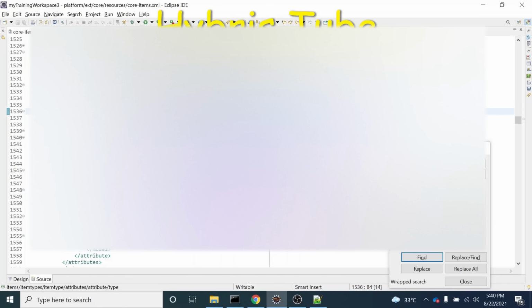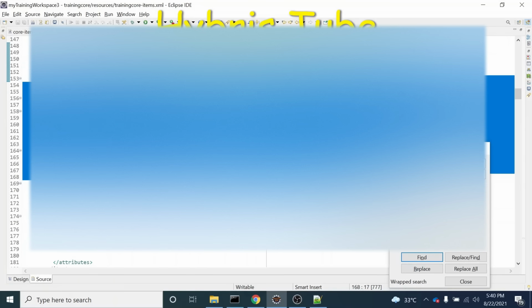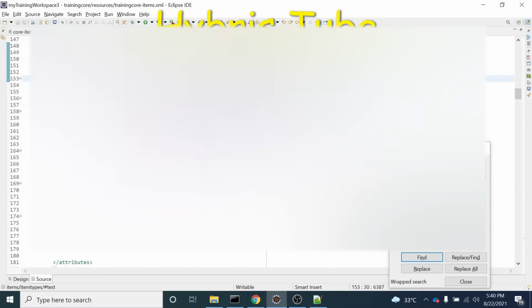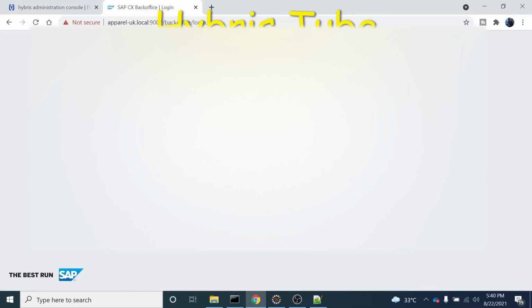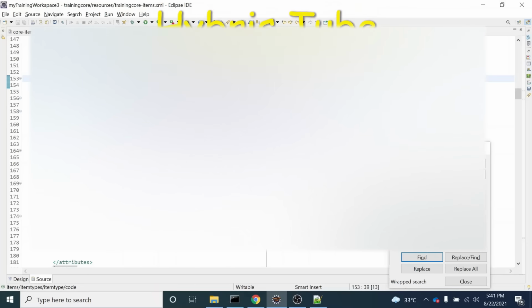So you can see if I go in training core item.xml, over here I have this Elmira test object. If I open this Elmira test object item type in my back office, I will show you that the type of this Elmira ID is currently object, right? So I will go to the back office.